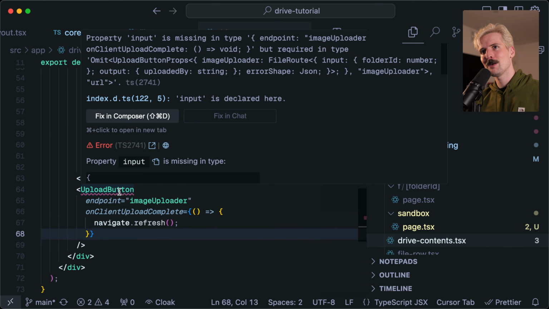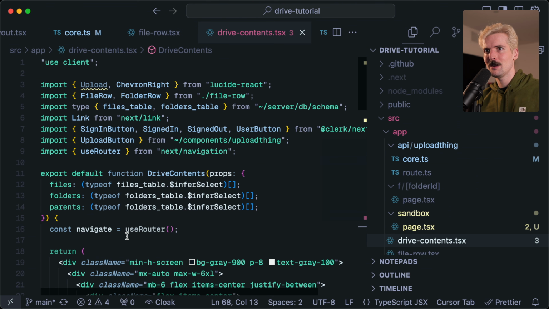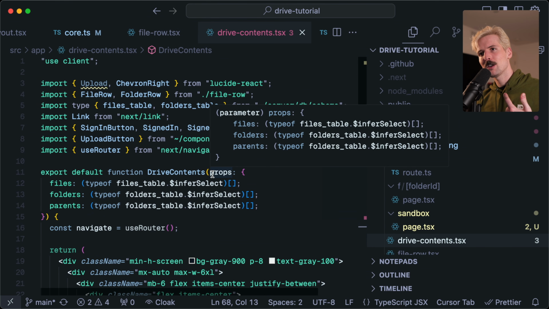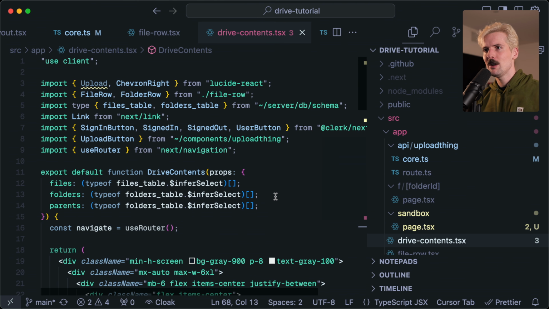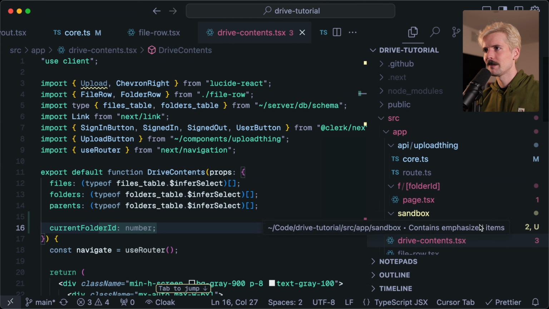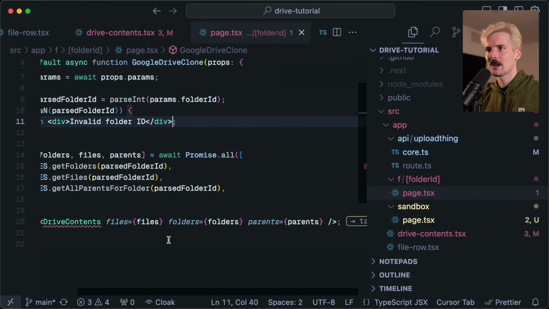Well, now you'll see here we have a type error because this is missing input. It needs input to know what to do. We're not currently passing it the folder ID for where we are. We could get it via the router, but since we're getting all of this data from there, we should probably do this the same way. So current folder ID is a number. And if we go back up here, we're getting another type error.